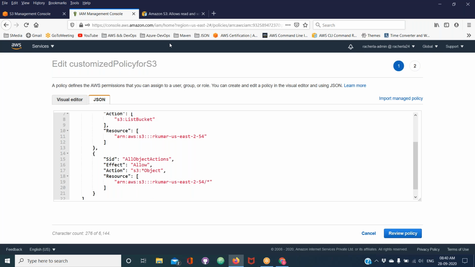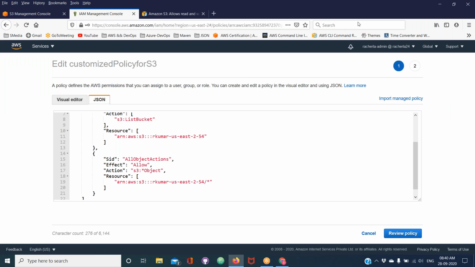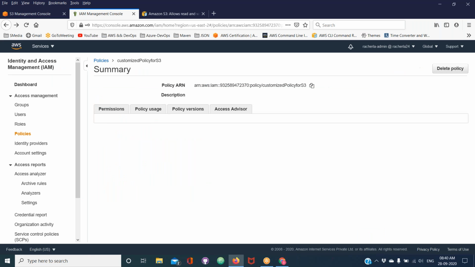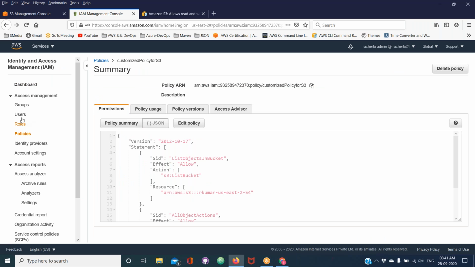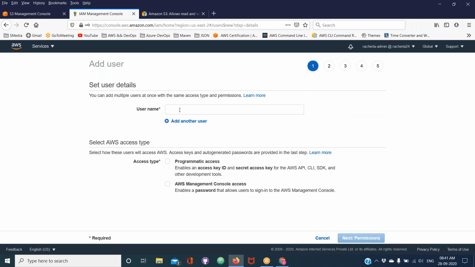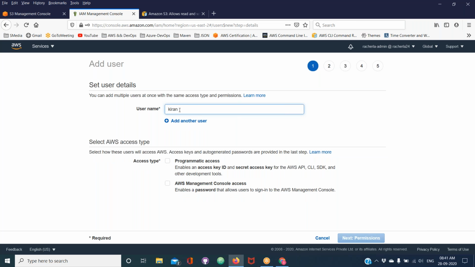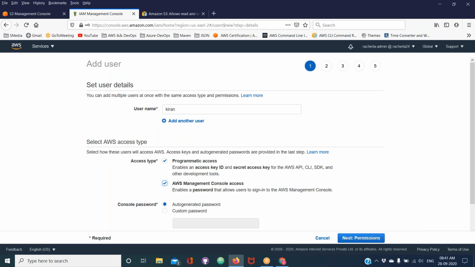Let me do one thing, people. I'll create another user similar to Ravi and check with this new policy, to see whether something is not allowing the user to get access. Let me do that once again. I'll create another user and attach this policy. I don't think so, but let me give it a try. Now I'll create another user for Ravi, and I'll give him console access.